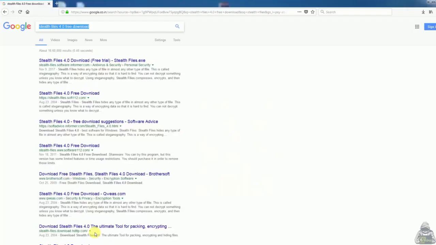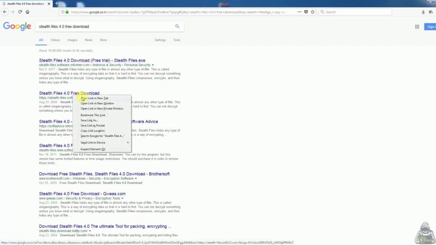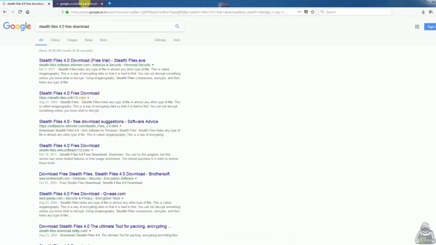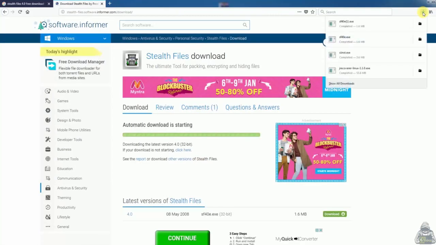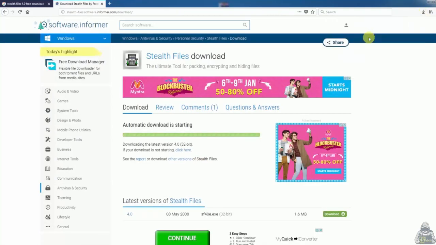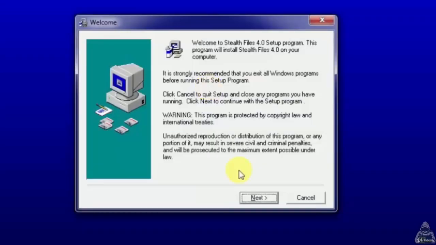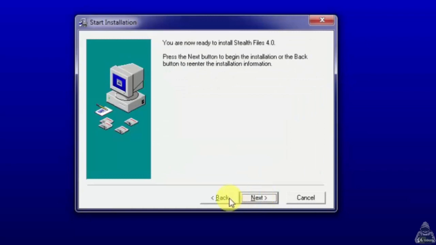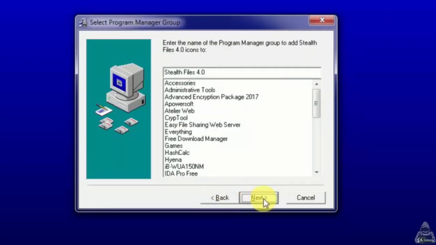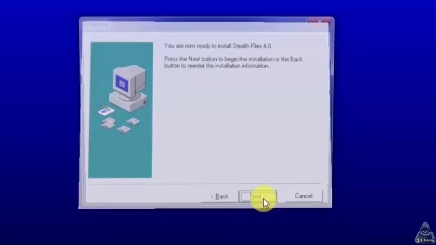Let's open a browser and search Stealth Files free download. Click on Stealth Files 4.0 free download. Click on the download button. Downloading is started here. Downloading is done, and install. Installation of exe files, as you know how to do it, so I'll just fast forward it.